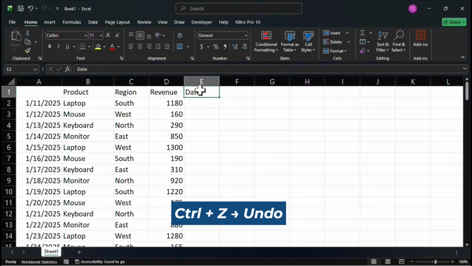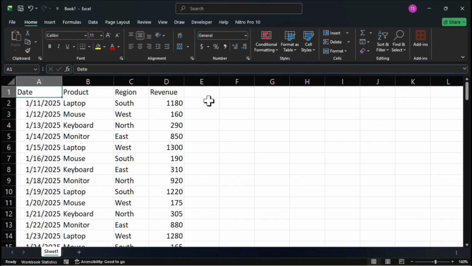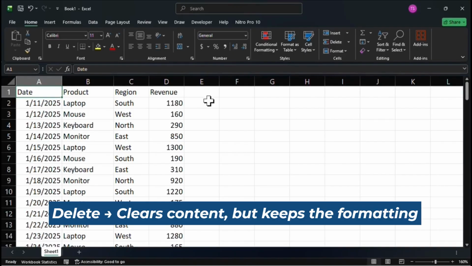Control plus Z undoes your last action and Control plus Y redoes it. As an analyst, I prefer to keep Control plus Z very close to my workflow. Mistakes happen and undo is your best friend. Delete clears the content of the selected cell, but keeps the formatting.